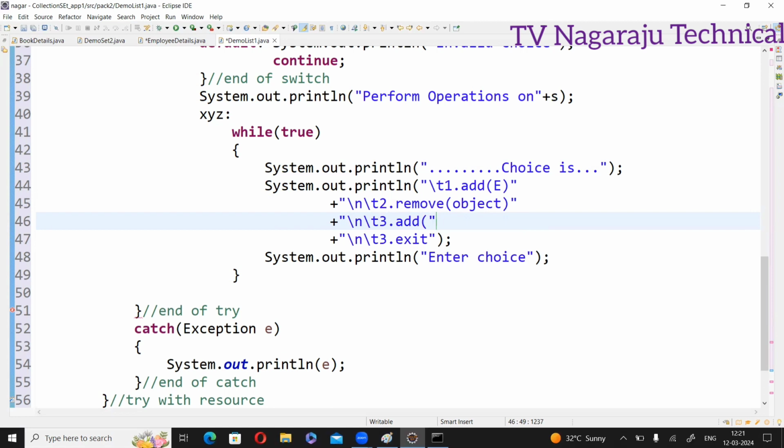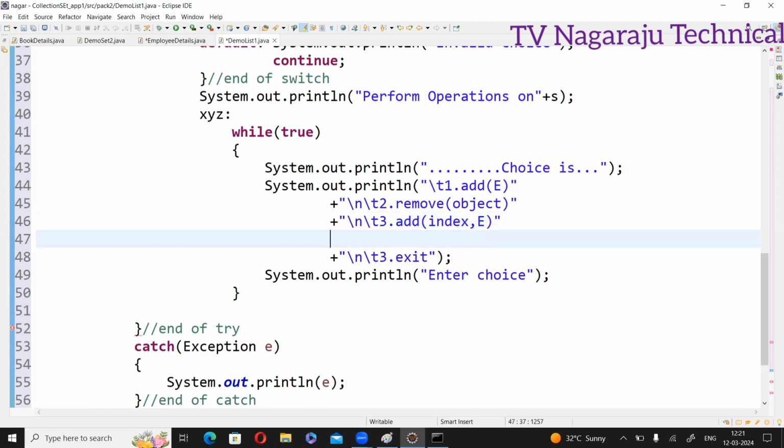In the list, we have the concept of index also. Yes or no? Index, that is addition, inserting an element based on index. Slash n slash t, four dot remove. Remove based on index. You got it? Now we are doing all these four operations, and the fifth one is exit.